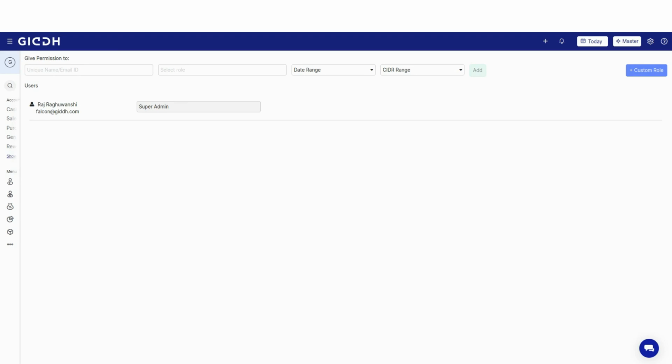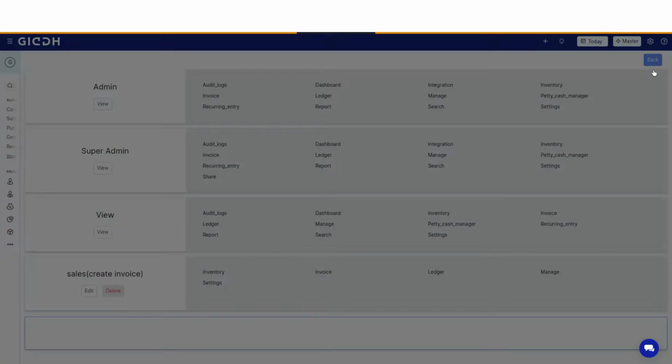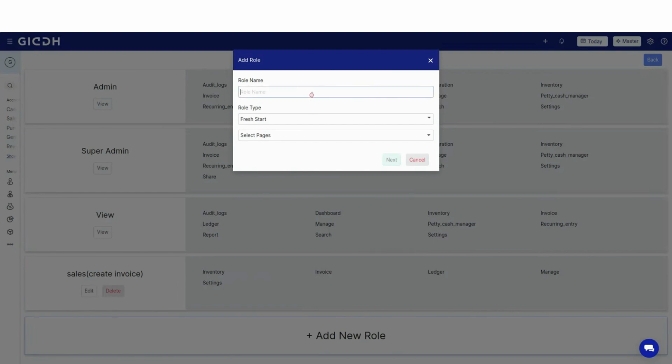In Giddh, you can also create custom roles for specific permissions you wish to assign. To create a custom role, click on the Custom Role button and then Add Role Name. For example, we are providing a role for the salesperson to create invoices only, so naming it Create Invoice. In the role type, you can choose whether this role starts afresh or is a copy from another role. Let's assume it's a fresh start.